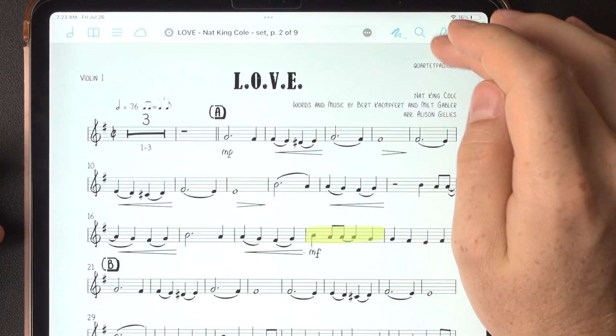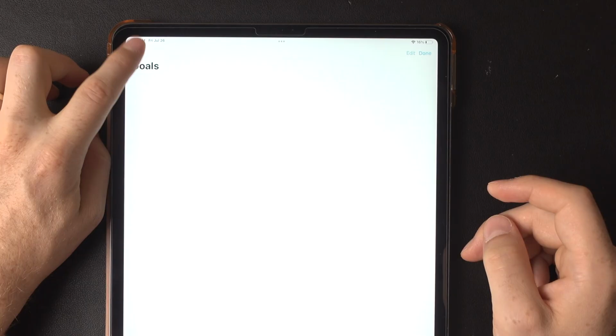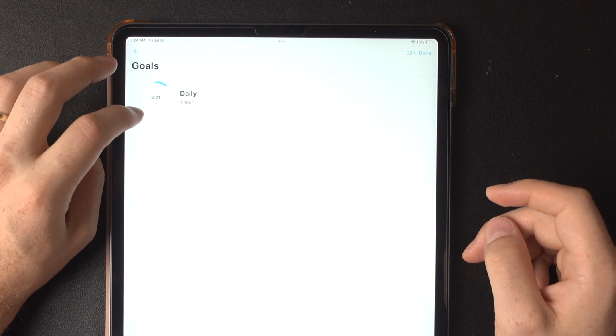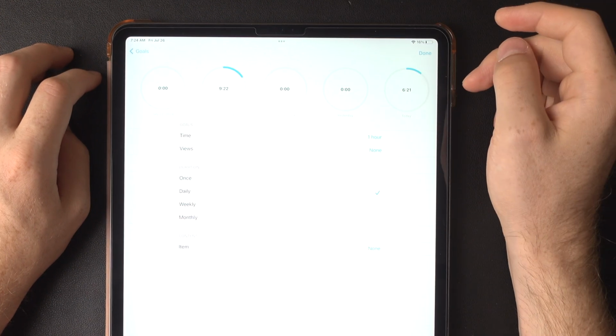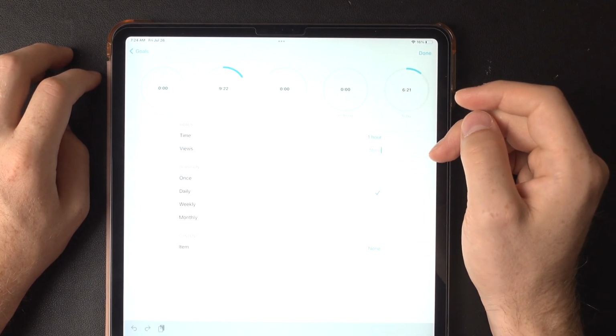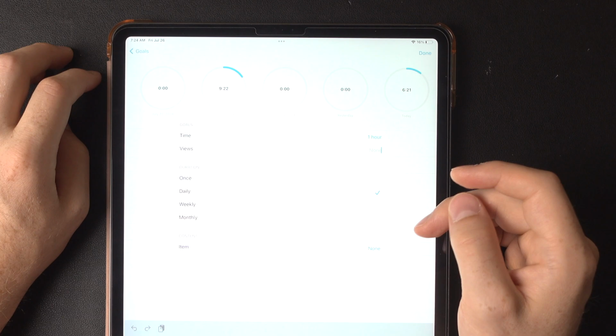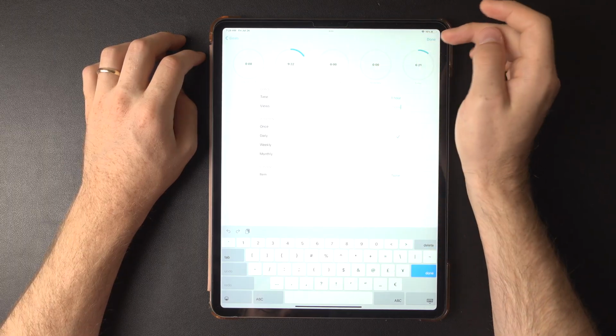So that's a really neat feature I like to use. ForScore is also great for keeping track of your goals. You have a little goal tab on the top right that I just clicked on. You can also set how long you want to practice, what you've practiced. There are so many different options for you to use.